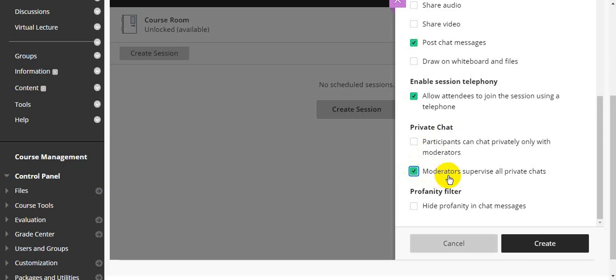We are the moderators here, so we will supervise, we will check if any student or any 2 students are having a private chat. Select hide profanity in chat messages. This is a new feature this semester. It is to avoid inappropriate or unacceptable language during the lecture.